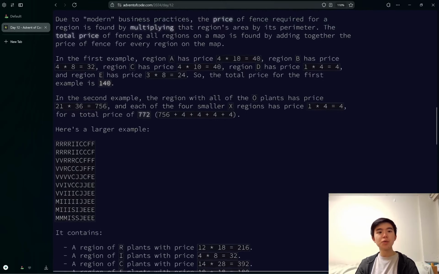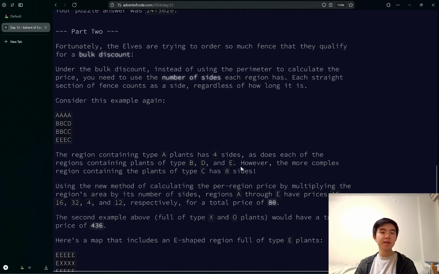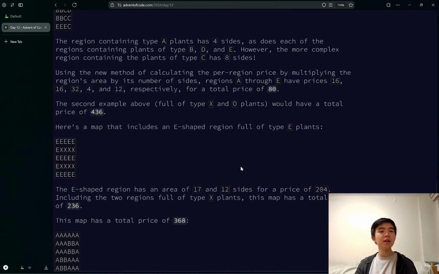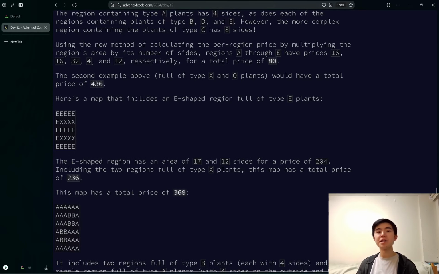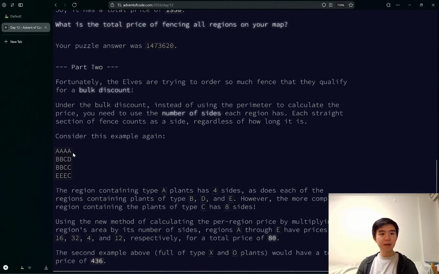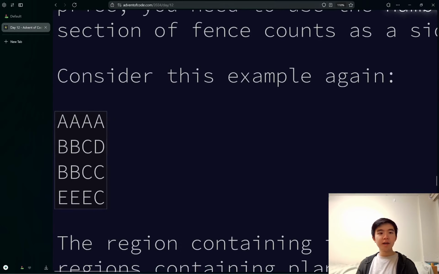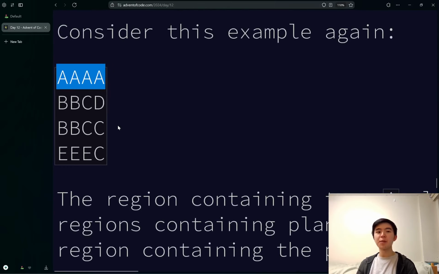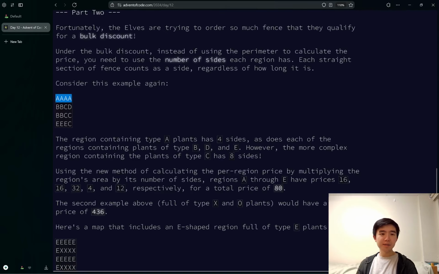For part 2, we get some bulk discounts. So instead of having to pay for every single unit of perimeter, we can pay for all straight edges at once. So for example, here, A, this only has 4 sides, so its perimeter is technically only 4 for part 2, because even though the ones on the top and bottom are 4 units each, they're all straight lines, so we only need to pay 1 unit of perimeter for each of those.